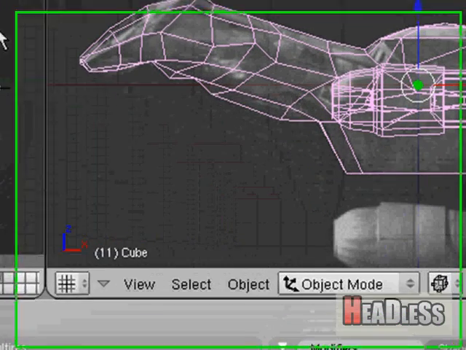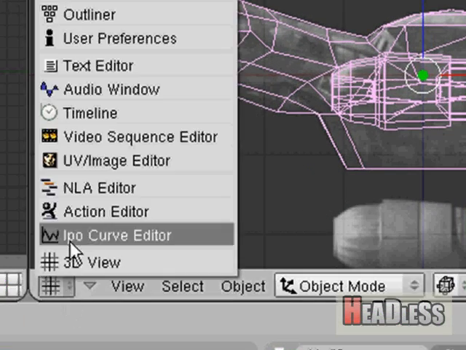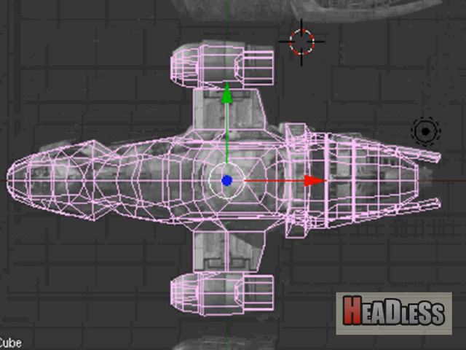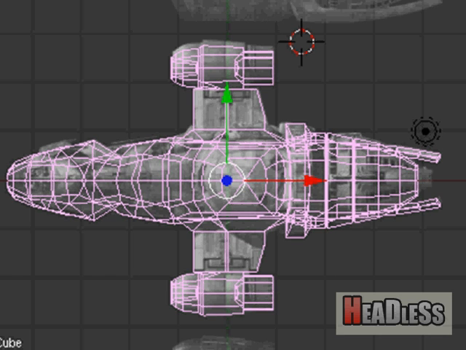So the first thing we're going to do is change one of our views here to a UV image editor. This, by the way, is a Firefly class spaceship from the short-running series Firefly, which is sort of a cult classic for anyone who watches it. Pretty much everyone loves it.